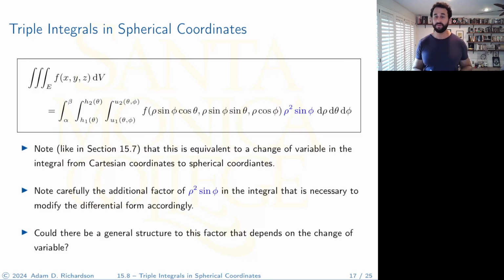So a couple of important points to note here. Just like in section 15.7, this is really just a change of variable in the integral. That's really all it is. We're changing the variables with which we want to integrate, and all of this stuff is really just being modified to reflect that change.